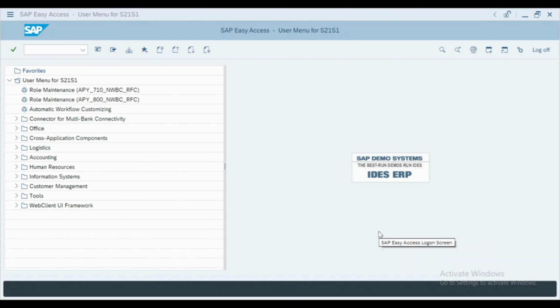But my suggestion is don't increase the SAP GUI sessions. Keep a minimum of GUI sessions while you're practicing, because the speed of the system gets very slow. That's why SAP also suggests keeping sessions as few as possible. This is all about how to increase the number of SAP GUI sessions.